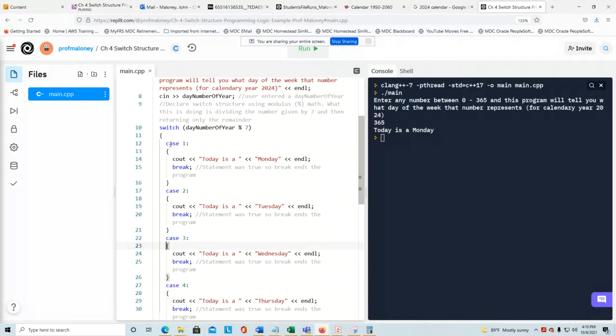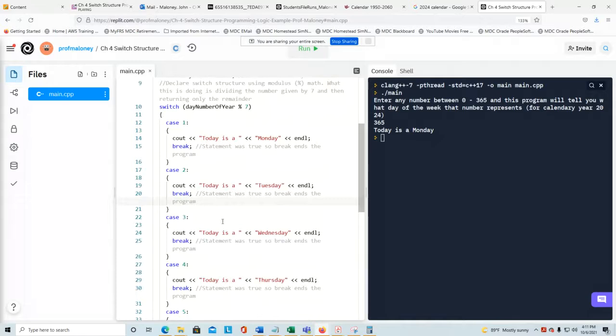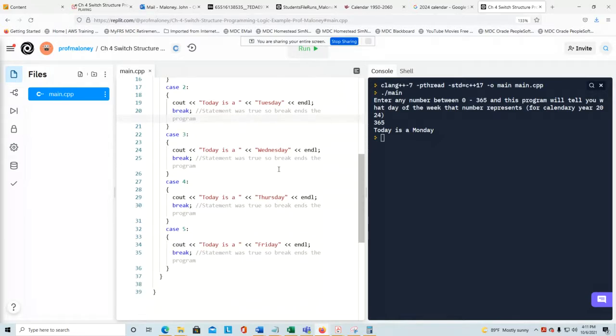And just like an if statement, if it's true, it comes into the statement after it. So if case 1 is true, meaning the answer to day number of year % 7 is a 1, that means it's a Monday. The statement only works if it has a remainder, or modulus, of 1. If it has a modulus of 2, it comes into this one. So it's exactly like if statement logic in that regard. All right, so that is that.